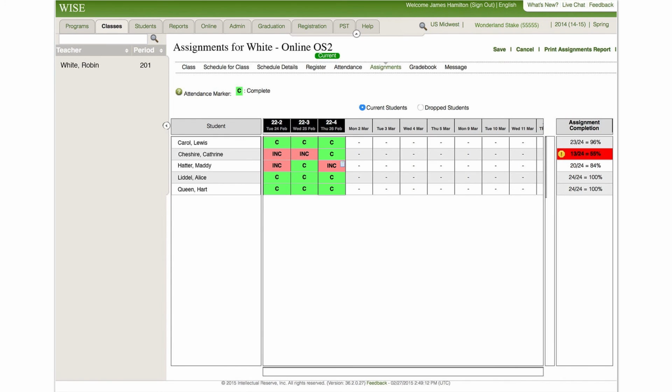WISE has lots of tools that can help you. For example, you can print an assignment report, or if you're in the attendance window, you can print a class roll. You can click on the student's name and get more information about their transcripts. And after a busy time of working in WISE, you can even click here and get a massage.